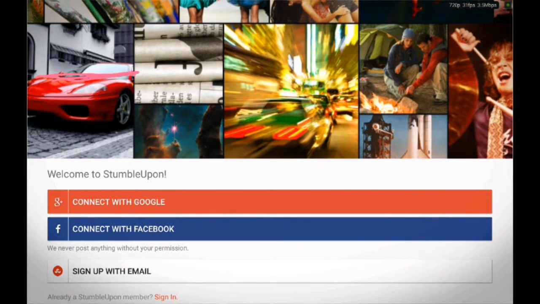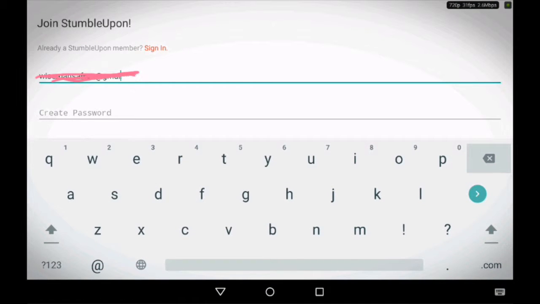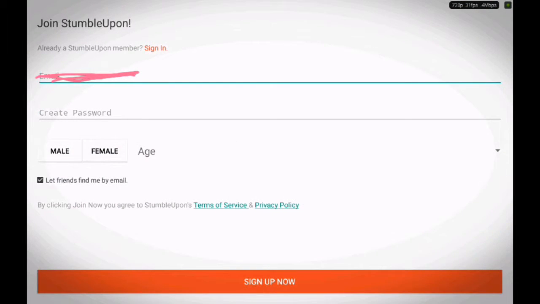Now we can either create an account using Connect with Google, connect with Facebook, or sign up with an email. And that's what we're going to choose. Sign up with an email. We're going to go ahead and delete that. Now, it's asking for an email. I hope you guys know what an email is. If you don't know, well, God bless you. Let's go ahead and paste an email. And it's asking for a password. Let's create a password.